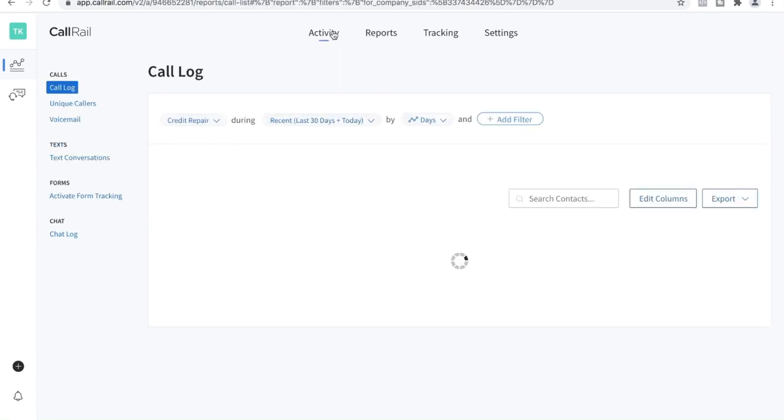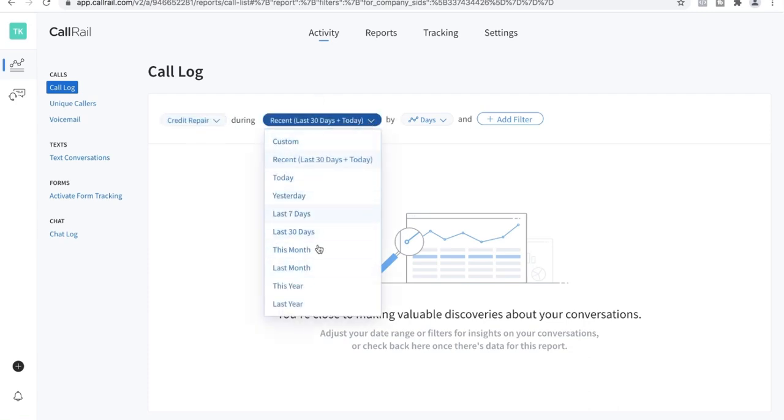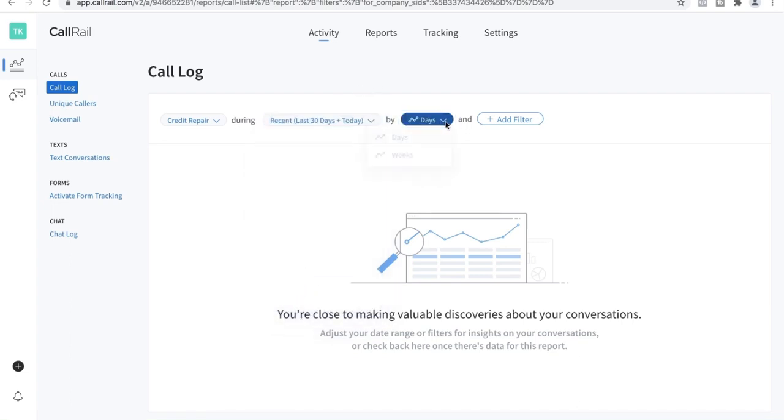you go here to all numbers. And when they call, this is the call log that you see. And this is how you look at, so if you want to look at who called you today, you click this. If you want to look at what calls you got in the last 30 days, last 7 days, last month, last year, you can do all of that there.